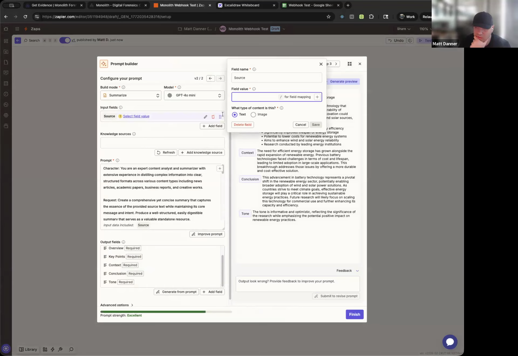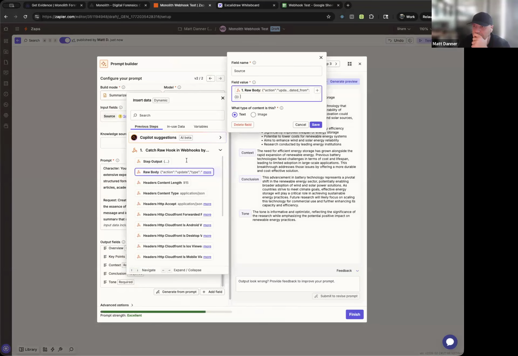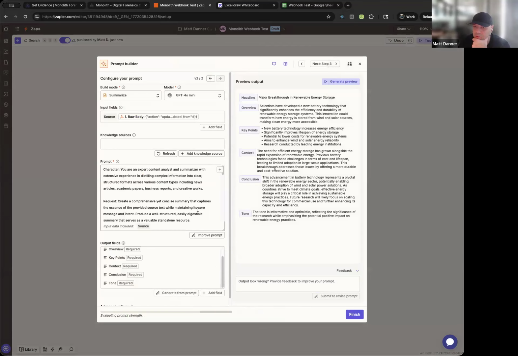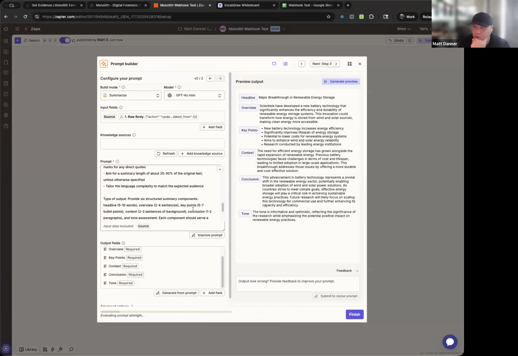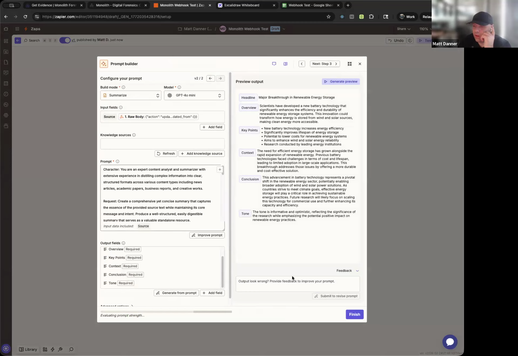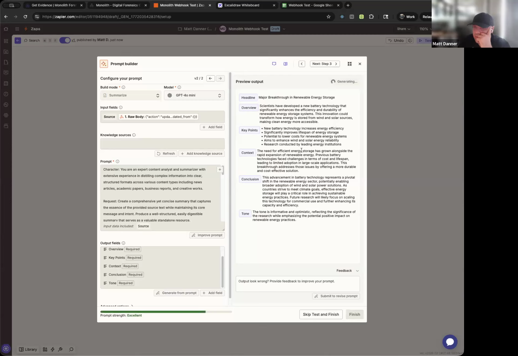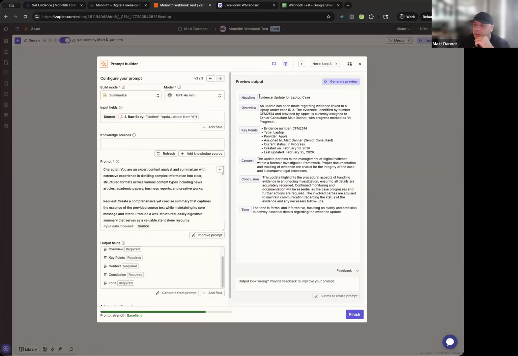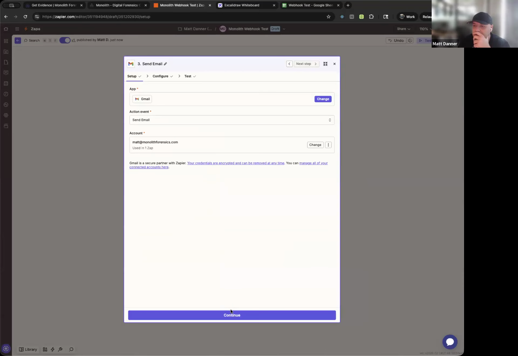Okay, let's see here. What I want is this. Save. And then I can generate a preview again. And so what I'm doing here in Zapier is I'm just testing this right here. So here we get an email. It's taking that data from the webhook and using AI to parse some kind of summary for us. So now I can finish this.